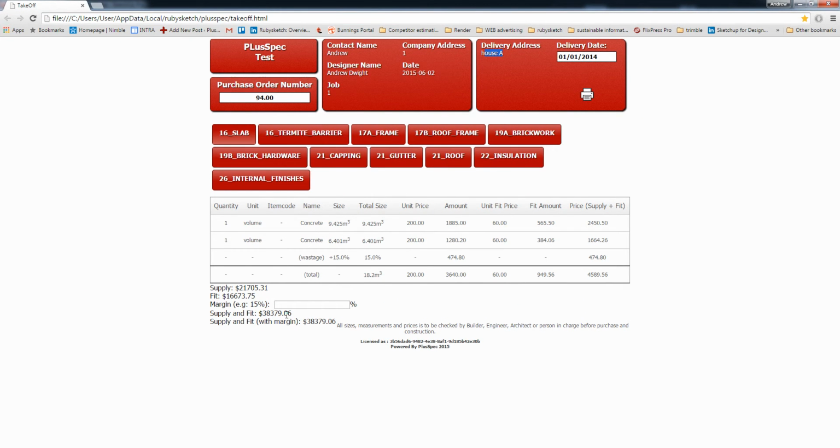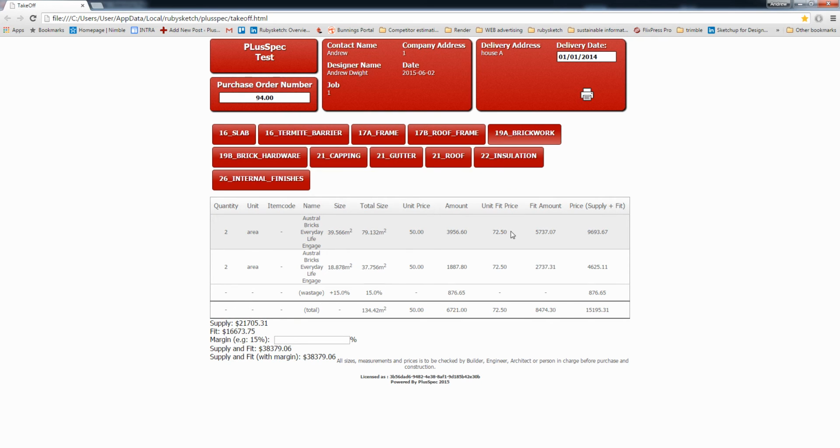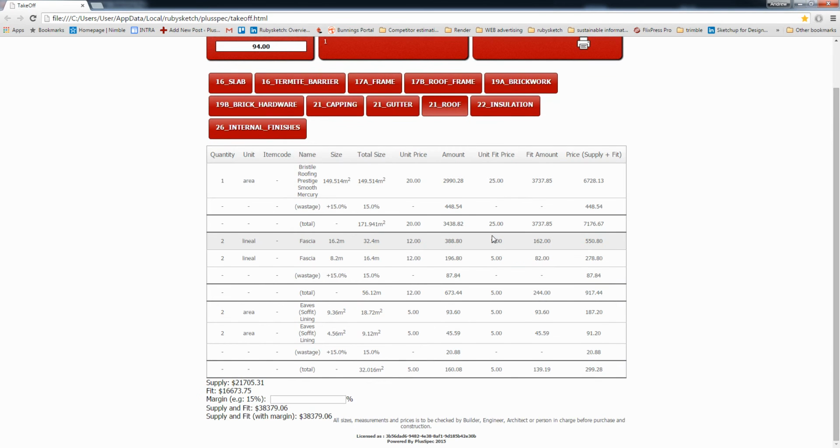Okay, so at the moment I've got 38,379. That's supply and fit with labour, and that's just on tentative prices. So we've got termite barrier and timber framing prices and so on. Brickwork, I put in $72.50 for brickwork. Bricklayers where I am are getting $1.40 a brick. That's the calculation. There's a little bit of wastage in there as well. Roofing, we've got prices in there. So let's see how that works all together. So we've got $38,000, say $379.